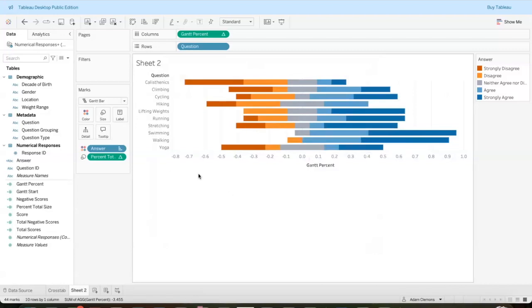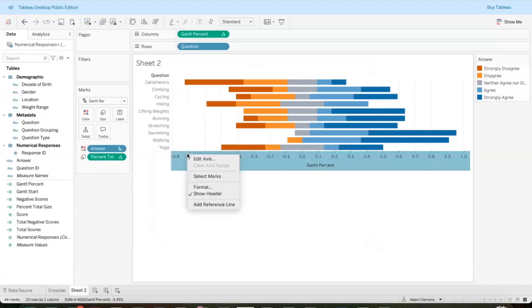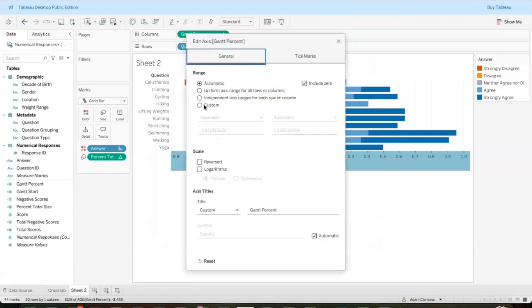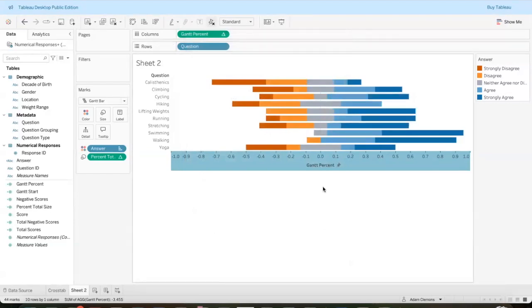We do need to fix a few things. Right now, we're basically on a negative 80% to 100%. Let's go ahead and change that instead to negative 100 to 100, just for uniformity. So to do that, we're going to right-click on the axis, and we'll come down to range, custom, and we'll just do -1 to 1. And that's going to make some slight changes, but that's definitely where we need to be.